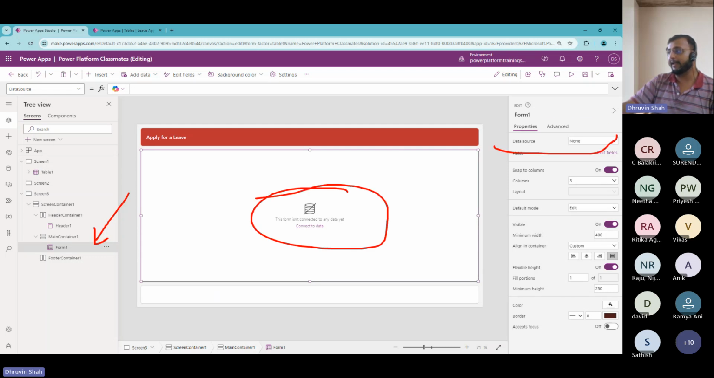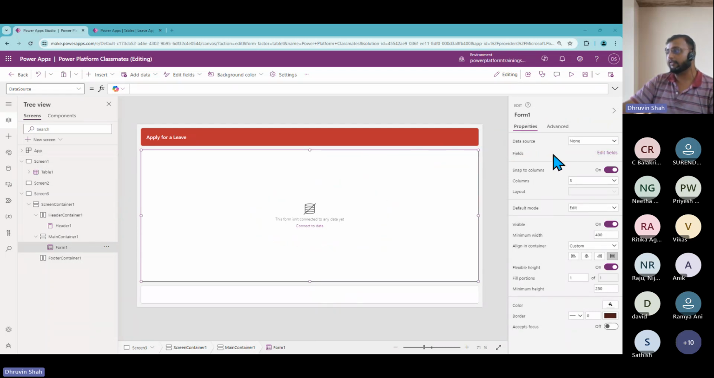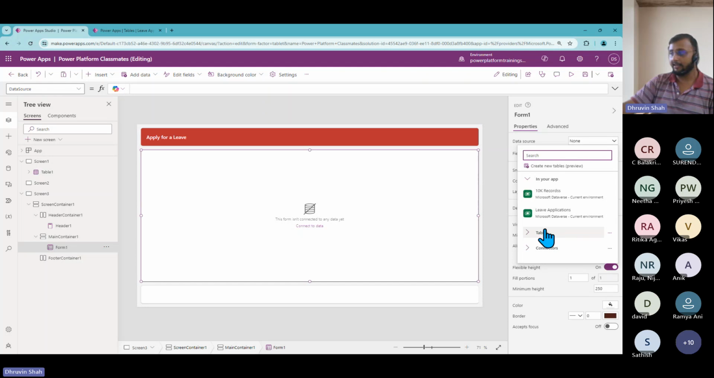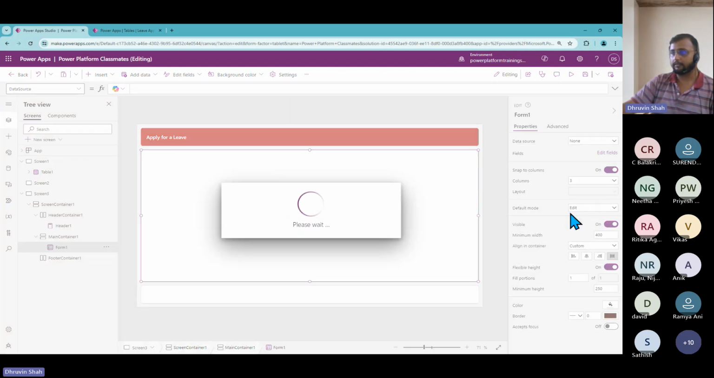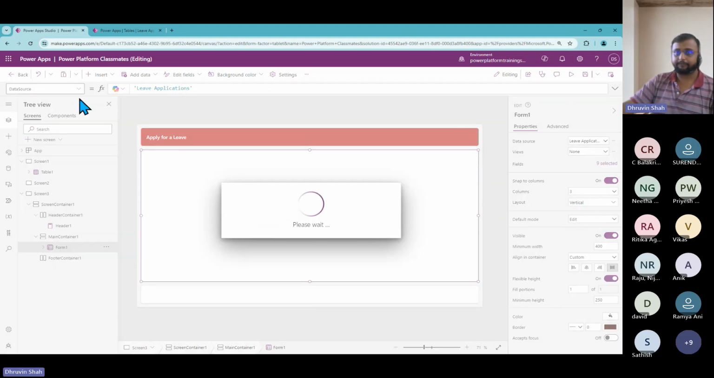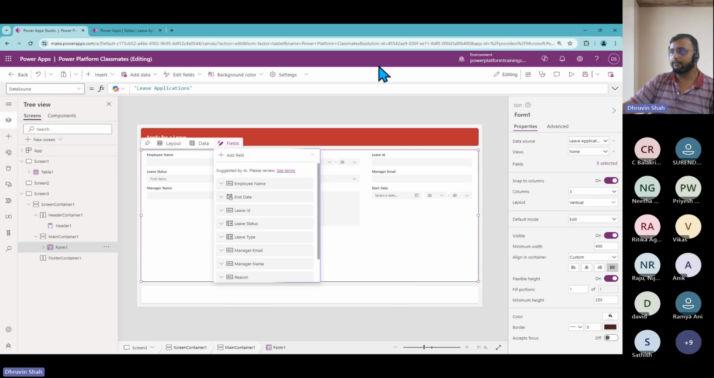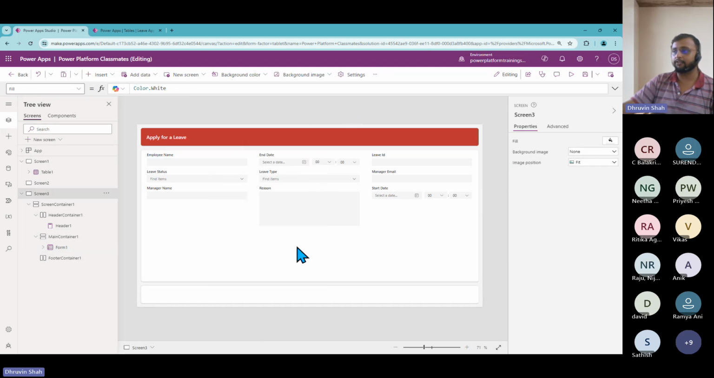Okay, let's apply the data source now. I'm selecting the data source as leave application data source. Let's select that. It will take time to load the fields, and here we are. You can see how beautifully the modern form control has been added on the screen. Now to demonstrate modern versus classic experience, let me show you one more thing.